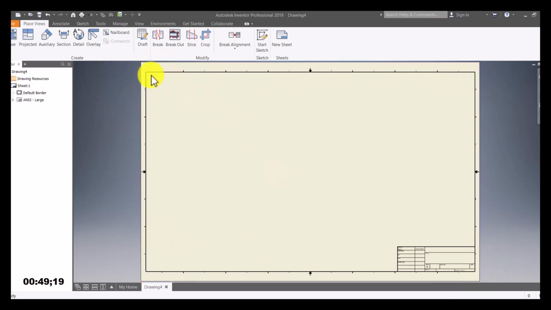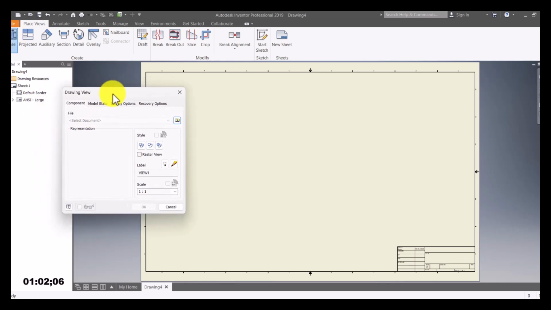Now you can see that we have our borderline on the drawing sheet. Then we have our title block. So what we are going to be doing now is to bring in our parts. To do that, I'll go to base. Clicking on base opens a box where I'm going to choose the part I want to bring in.